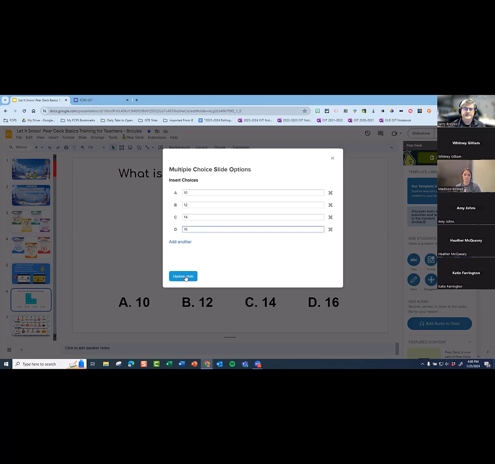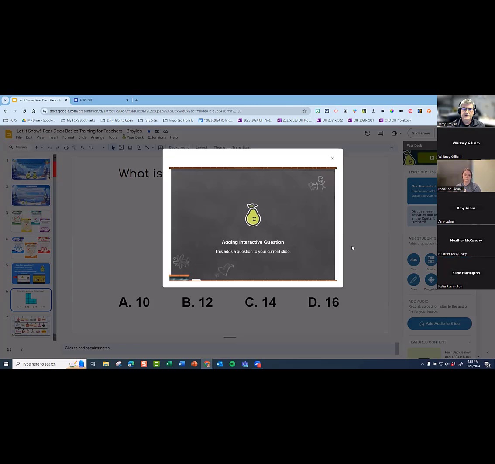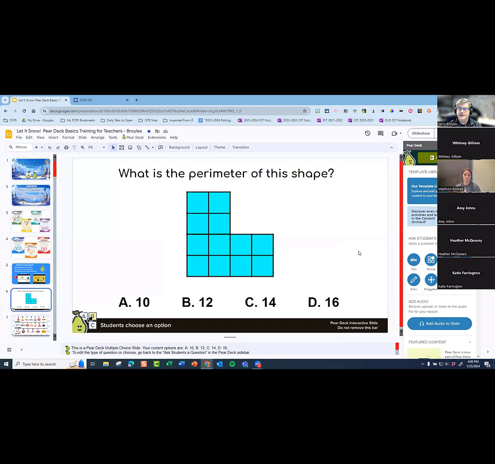Now, when I update this, it's actually going to show this in a different step. And you'll see that in just a moment. If I didn't want to type those in, I could have made this a draggable where they drag like a dot to the answer. Either one is fine. It doesn't really matter whichever one you want to choose. There's advantages to both, and we'll talk about those in just a moment.